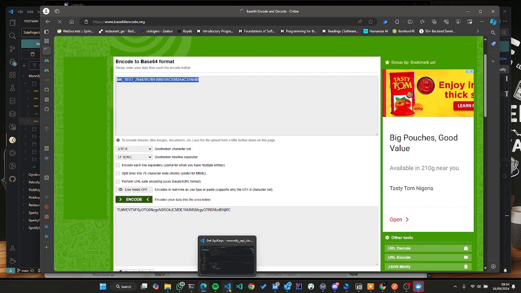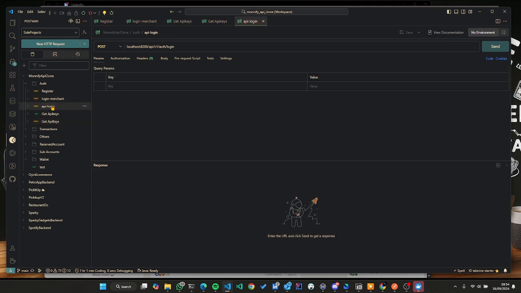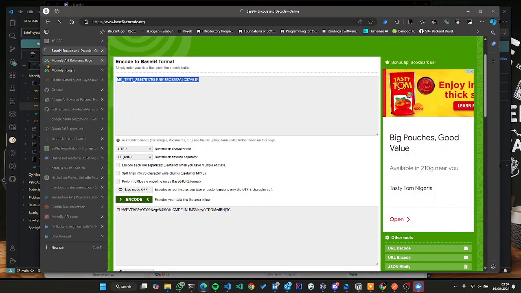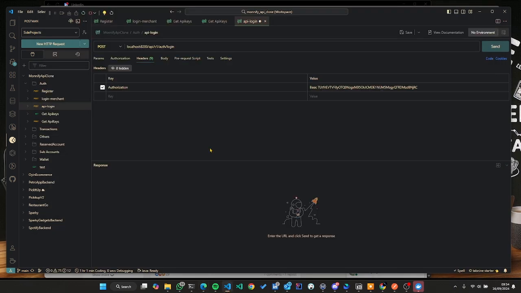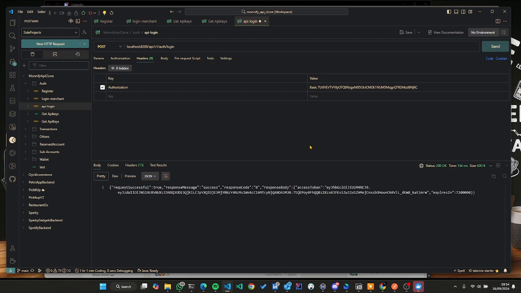So let's go back and log in, API login now. You can see we are not sending any request body. Just a request header with the authorization header, then Basic, then a space, then our encoded API key and secret key, just what we have on the Monnify API reference page. So you need to encode your API key and your secret key, then you can log in. So let's log in now to get our access token that we can use.